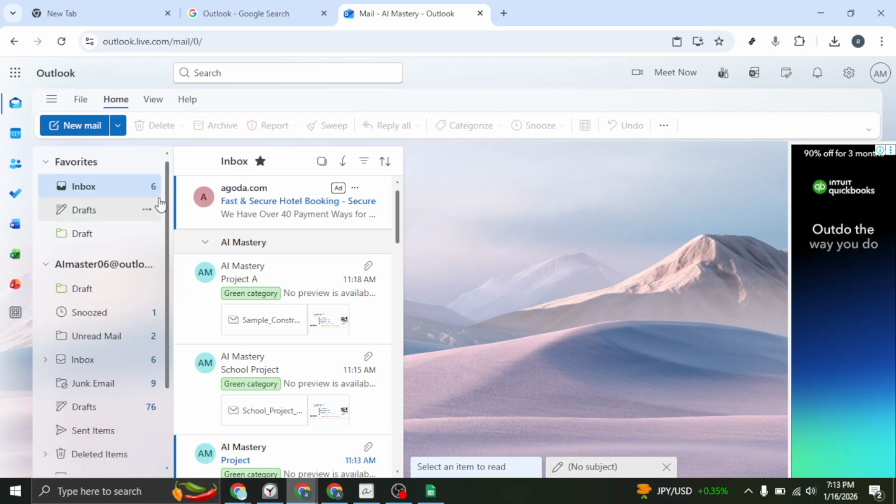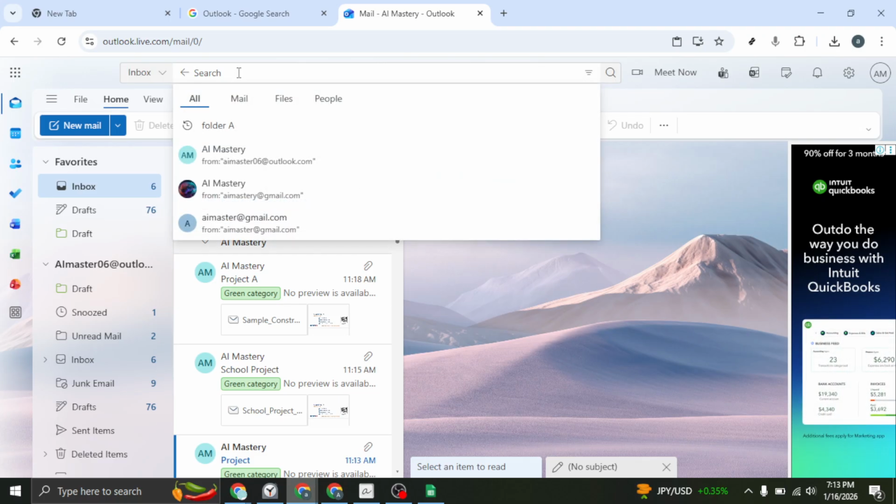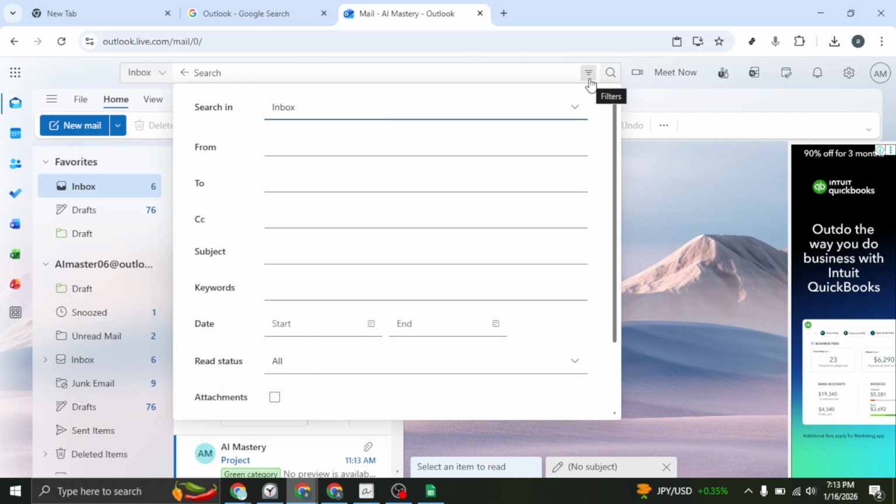Once your mailbox is open, go to the search bar at the very top of the page. This is where you'll control what Outlook looks for. Right next to the search bar, find the filter icon, which looks like a small funnel. Click it to open the Search Filters panel. These filters help you target exactly what you need without scrolling through every message.